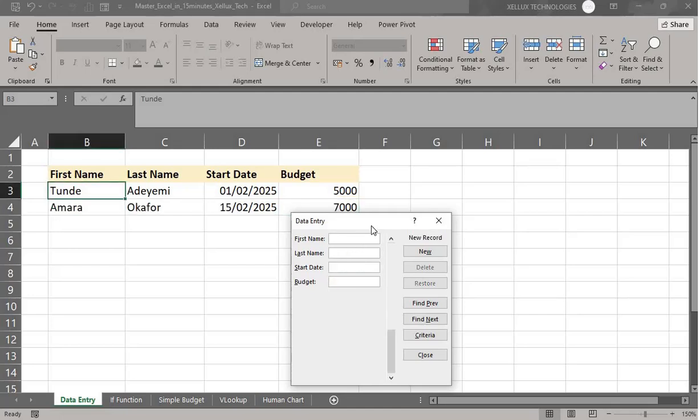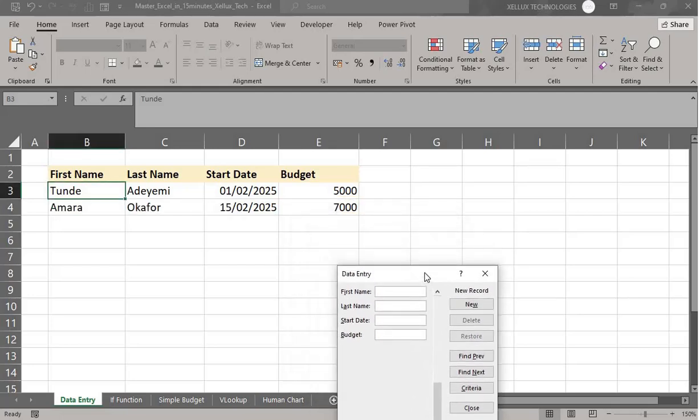So let's go to next. Let me move this downward a bit. So let me just say another name. Let's say Eagle, tab key, Enakudia, tab key. Then the date, let's say 01/04/2025. Tab key. So let's fix this as 9,000 budget.